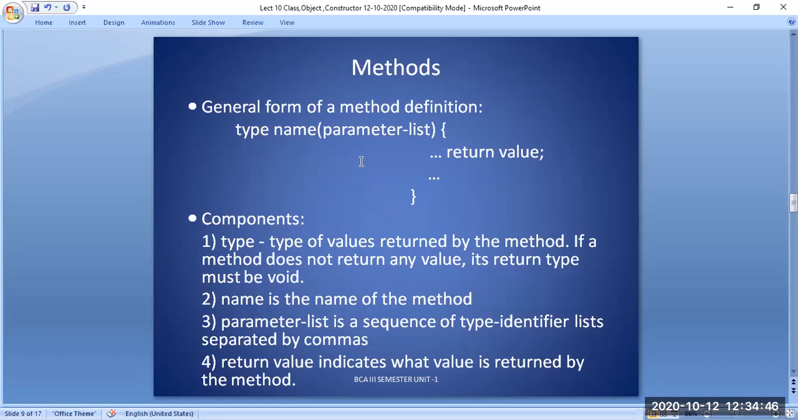Next we come to the topic called methods. The sequence I followed is first we discussed class, and then I discussed object because it is an instance of a class and what an object can deal with. What exactly a class contains.